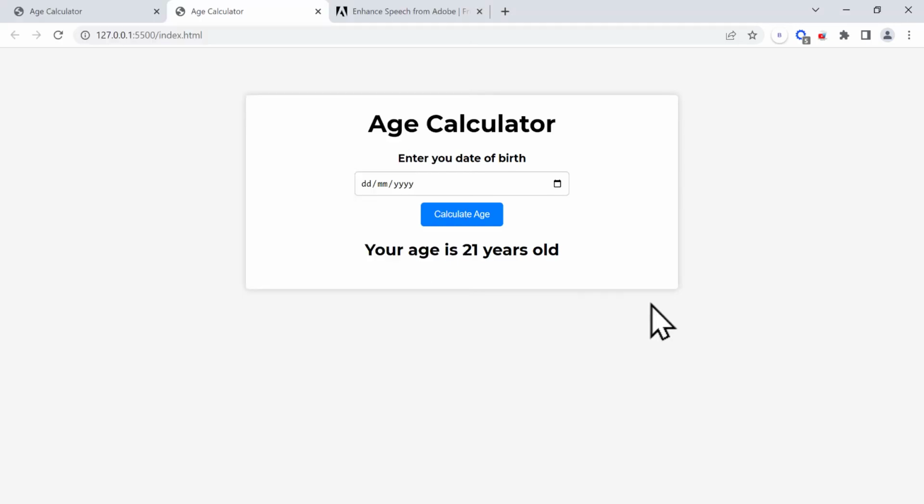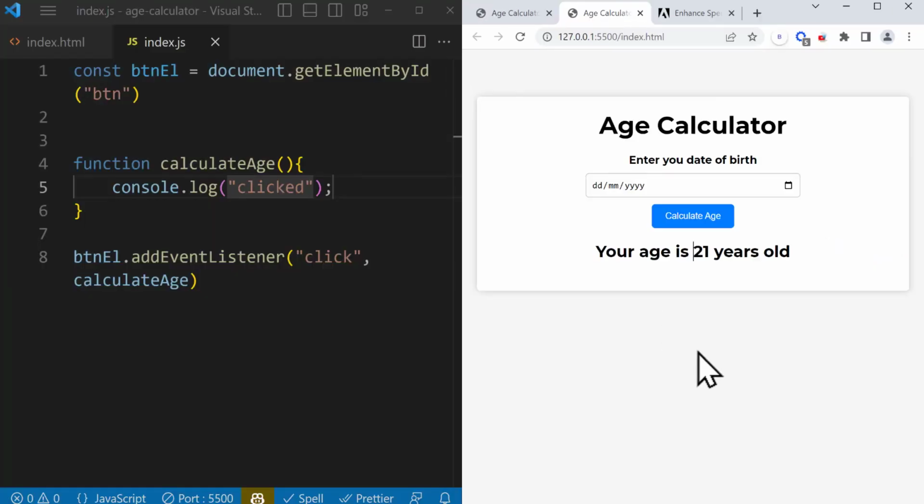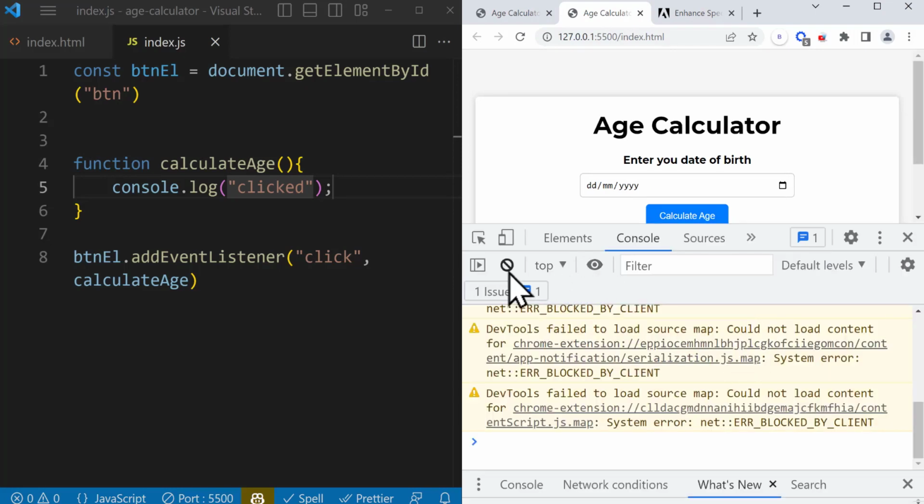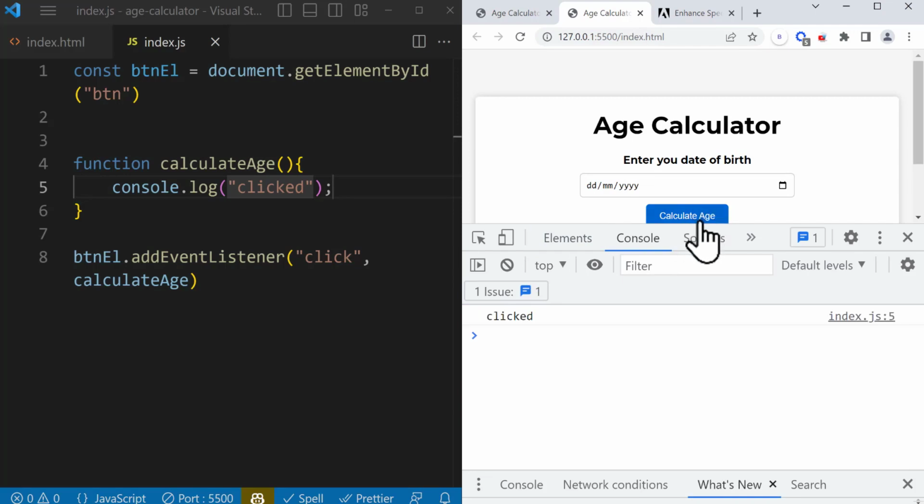So now if we just bring this website to the right side and open the console using F12, and here let me clear the console, I click on calculate age, you see that we are console logging clicked.